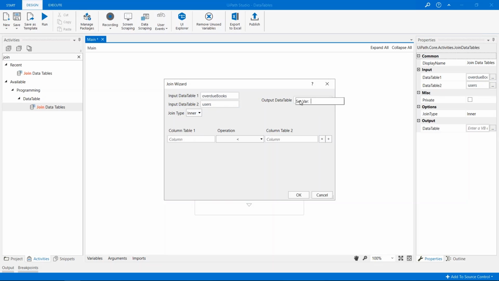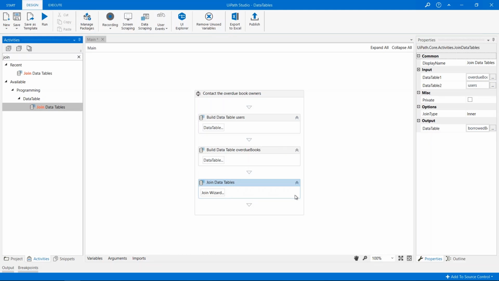Let's create a new variable for the output. We'll call it borrowed books. And now it's time to determine the join criterion. We'll select the equal operation and write the names of the two ID columns. And we've just finished configuring the Join Data Table activity, so we can click OK. Let's proceed to the next activity in the workflow.